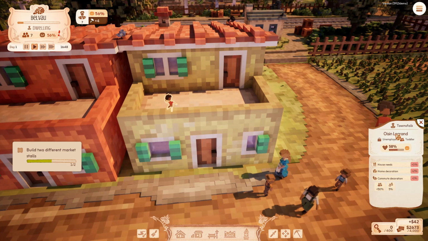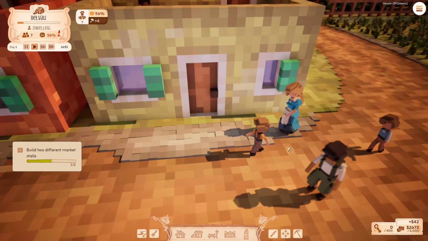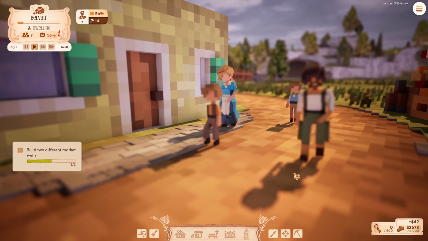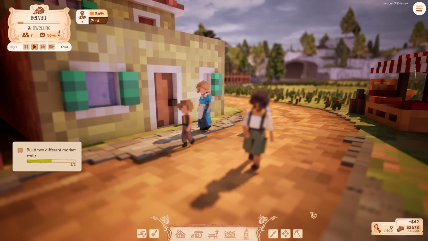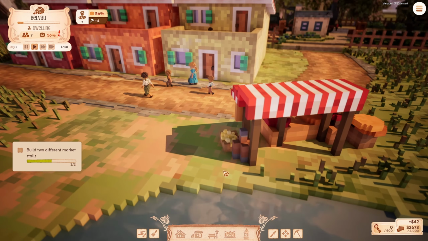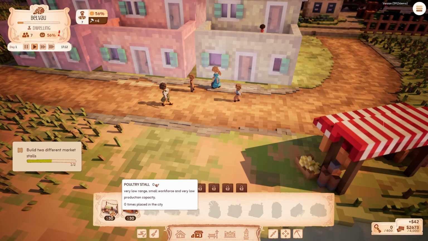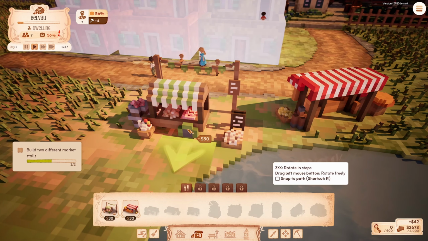There's a small one up here, Oisin Legrand as well. It's so cool that the moving family, they all look alike, you know, a little bit different, every family. So we need to do another one of these. So poultry stand, okay.